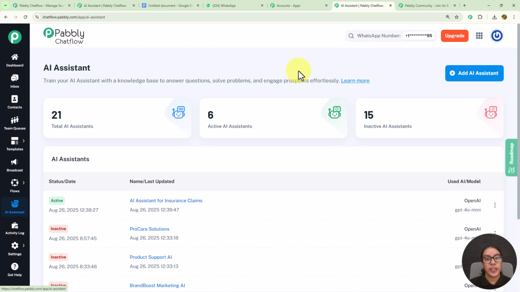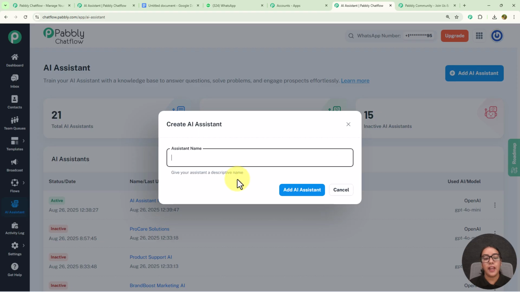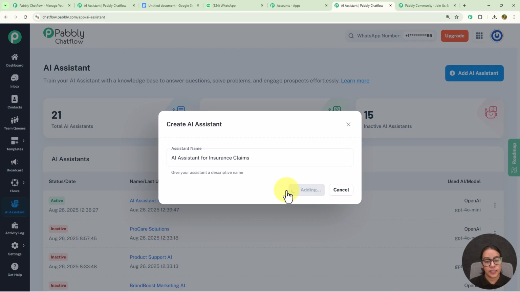To create a new AI assistant, you need to click on Add AI Assistant, which is given over here, and name your AI assistant. As we are making this AI assistant for insurance claim, I will name it accordingly as AI Assistant for Insurance Claim and click on the Add AI Assistant button.